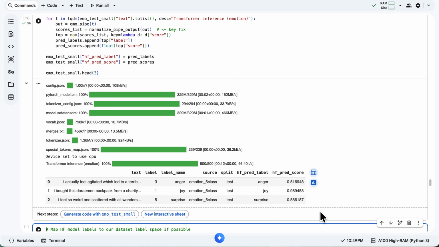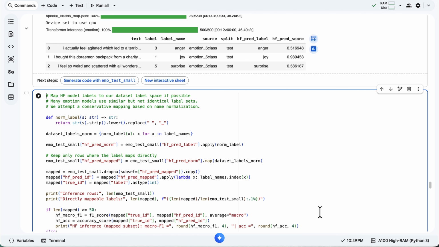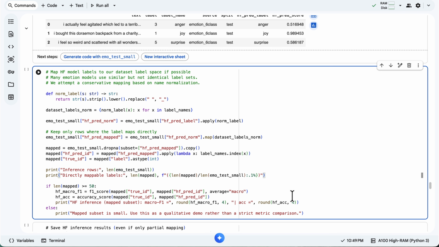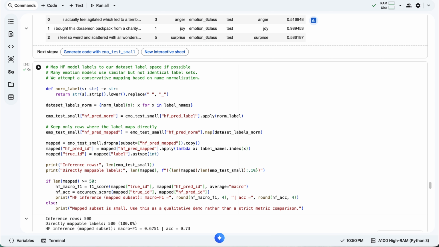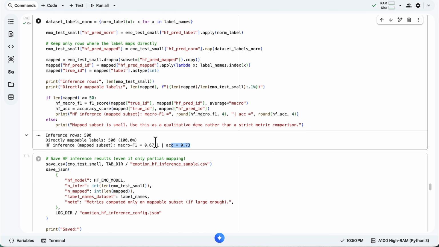Now we try to map the transformer's predicted label names into our dataset label space. This step is necessary because even if both are emotion models, the label inventories may not match exactly. We do a conservative mapping by normalizing label strings and keeping only direct matches. After mapping, we print how many inference rows we have and how many are directly mappable. The mapping rate is a key diagnostic. If it is low, you should treat this section as a qualitative demo, not a strict metric comparison.